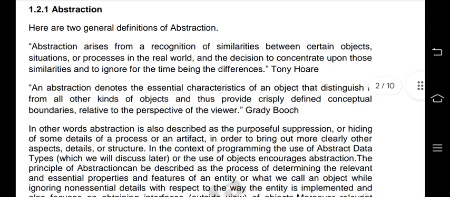Abstraction. Here are two general definitions of abstraction. Abstraction arises from a recognition of similarities between certain objects, situations, or processes in the real world, and the decision to concentrate upon those similarities and to ignore for the time being the differences. An abstraction denotes the essential characteristics of an object that distinguish it from all other kinds of objects and thus provide crisply defined conceptual boundaries relative to the perspective of the viewer.